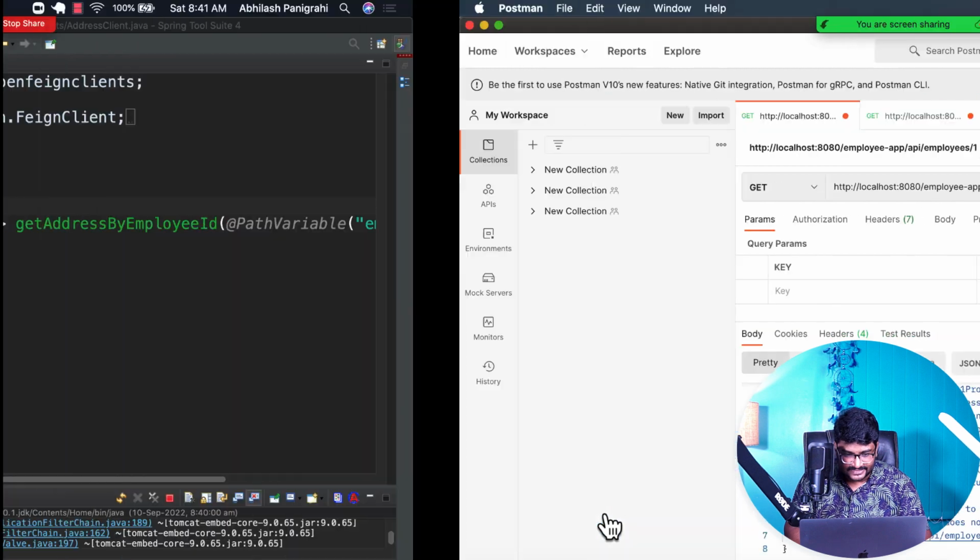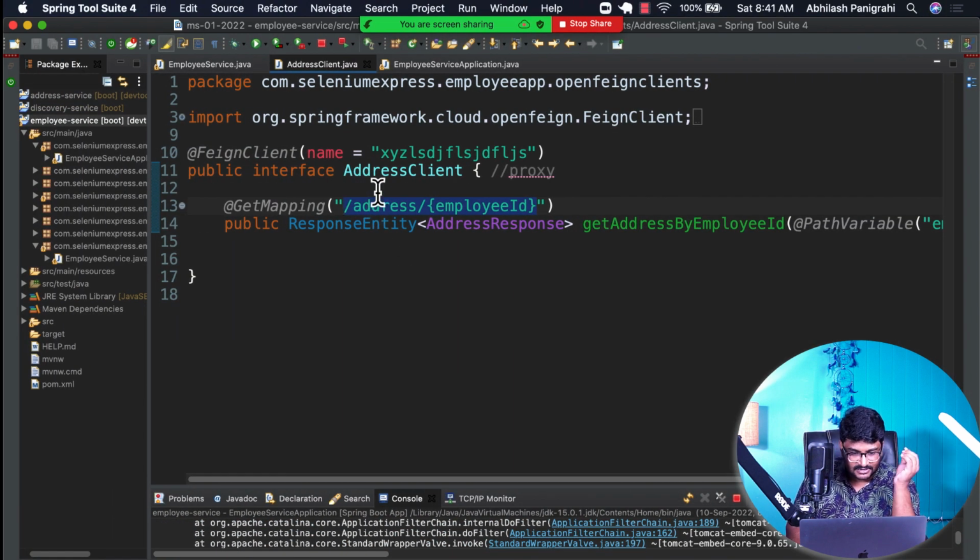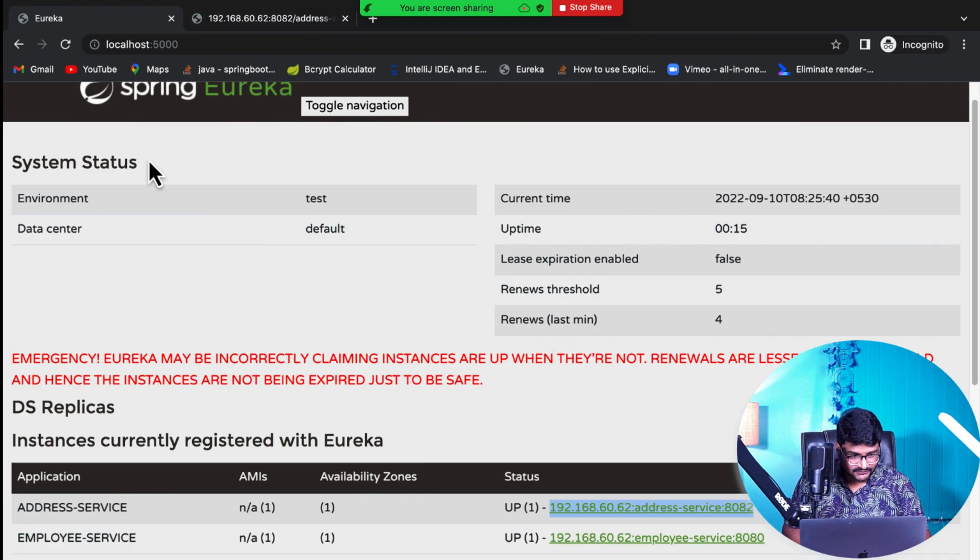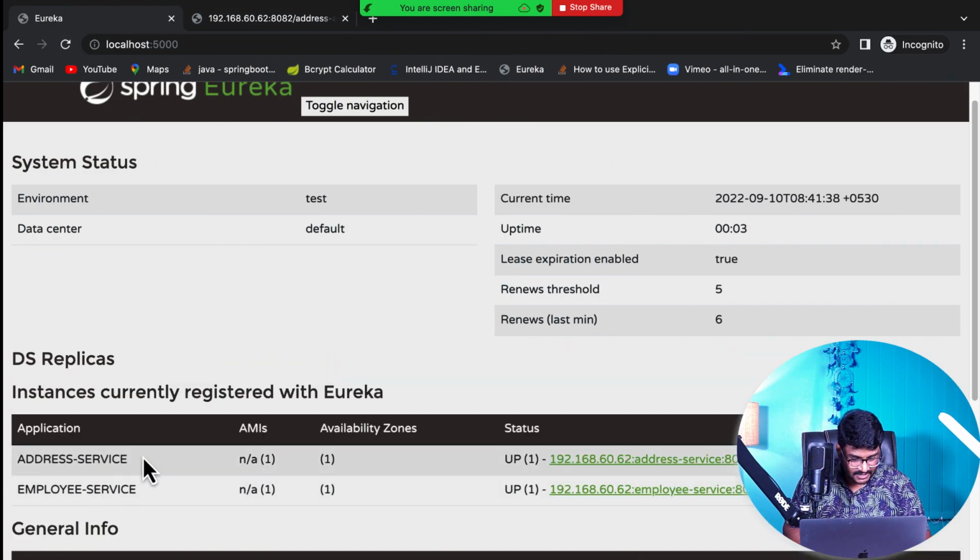The Feign client knows that you are also using Eureka in this application, so it asks Eureka, do you have any service registered with this name, so that I can fetch the URL for that? And if you have it, just get me all the URLs for these instances, and I will do the load balancing and send the request in a load balanced way. But now we don't have it over here, because the instance that we have right now is address service.